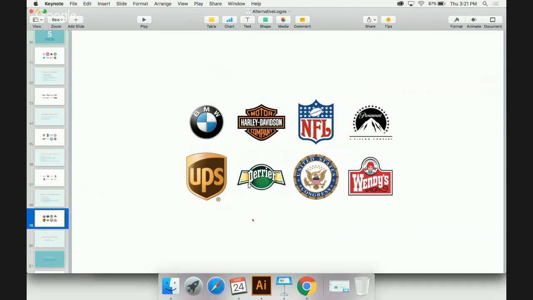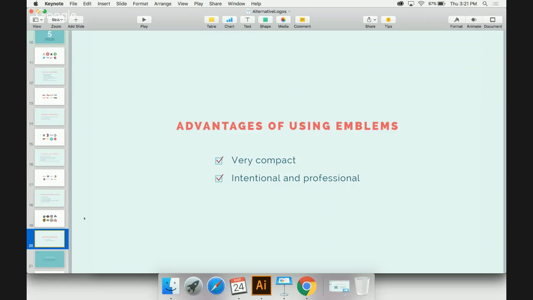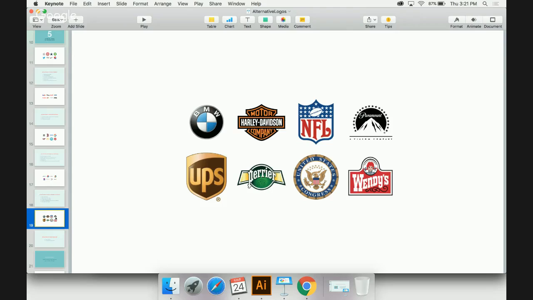And there's a couple advantages to it. I don't necessarily recommend it, especially if you don't have as much of a design background and you're trying to create a logo, like an emblem. It can be really difficult, but they're great because they are very compact and they come across as very intentional and professional. However, they're really hard to downsize because the more detailed they get, the more detail they lose when you scale these down. So that's something to definitely keep in mind if you have an emblem for your current logo.